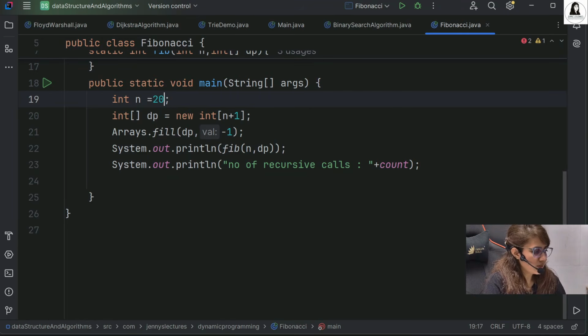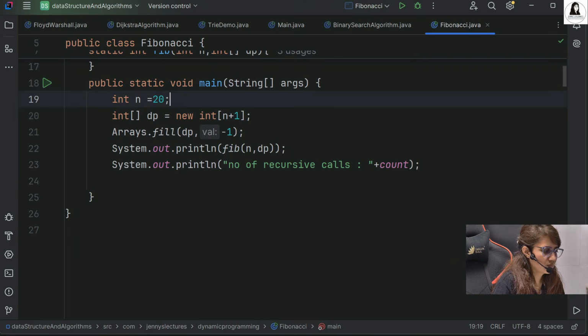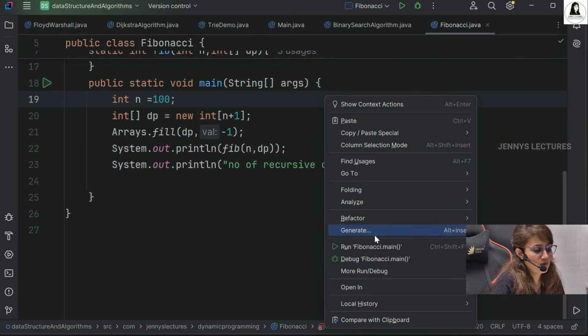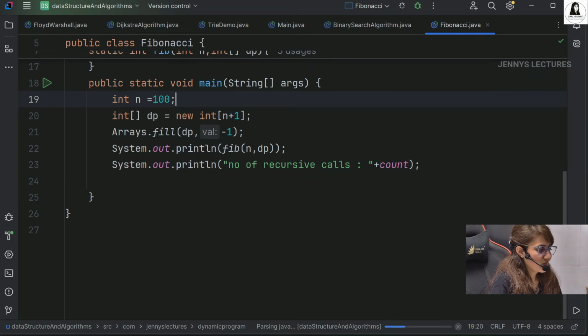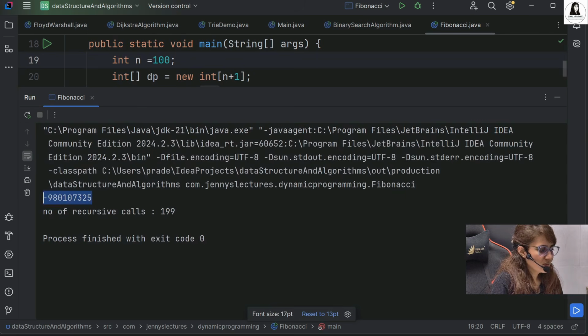If I say n is 20, previously it was around 21,891. Now it's only 39 recursive calls, so almost double n. And if I write 100 now, let's see if it works or how much time it takes. Obviously the result cannot be stored in an int, but the recursive calls are only 199 and you quickly get the result.